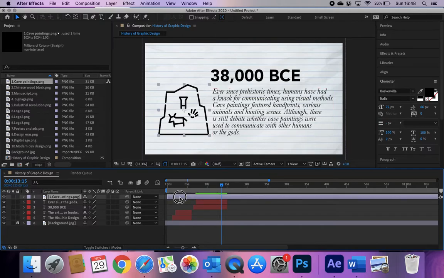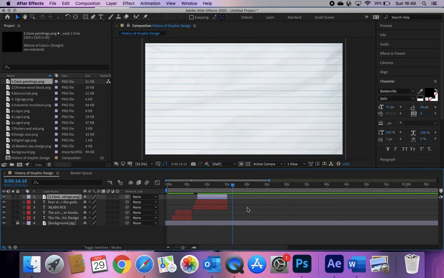Now again, you can see my image has gone all the way across, and I don't want it all the way across. I want it to appear just after the text does. And then I want it to disappear at the same time as everything else. So I'm going to drag that in and get it to go at the same time. There we go. So they disappear together. So that is the process you want to go through really.